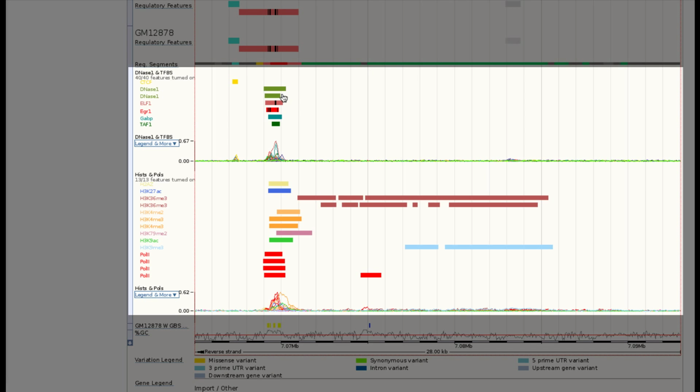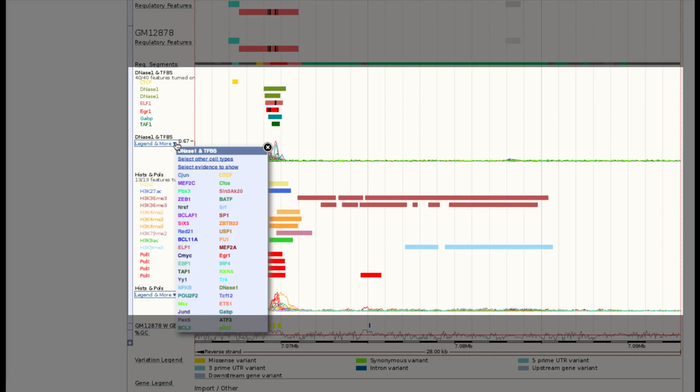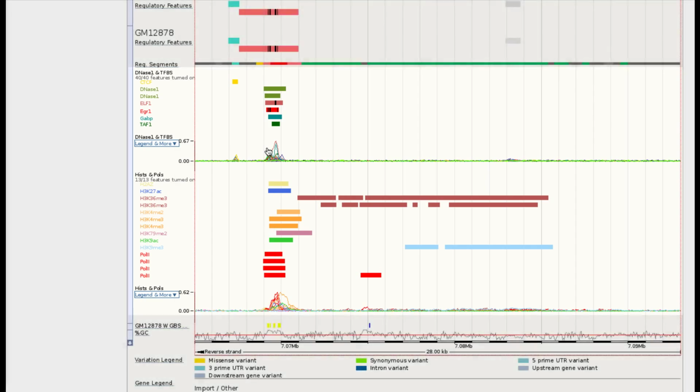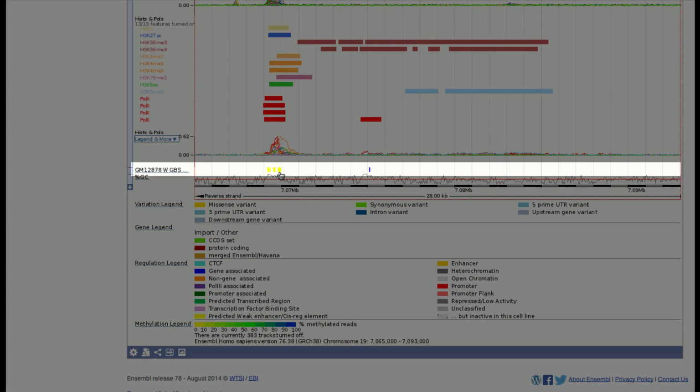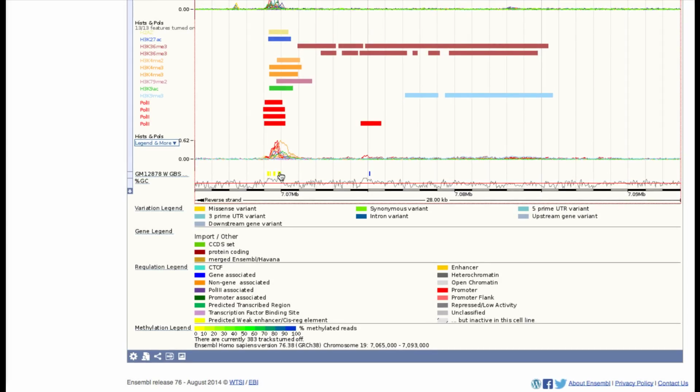We can see the peaks for the histones and the transcription factors here. Black lines in the peak indicate the motif for that transcription factor. I can get a legend for the signals here. DNA methylation is shown at the bottom. Yellow indicates low methylation, such as at this active promoter. That's how we can find regulatory features for a region.